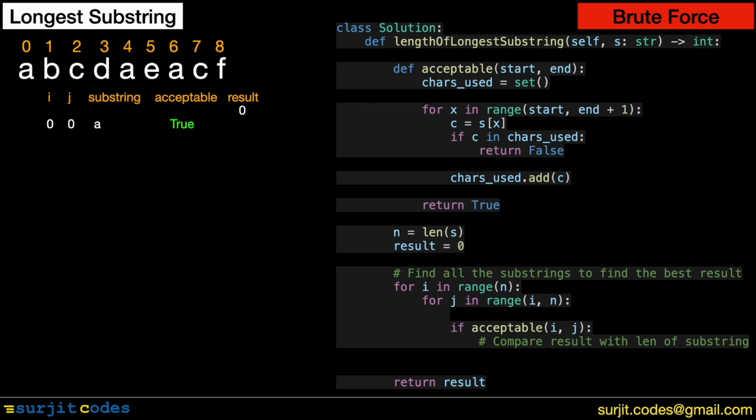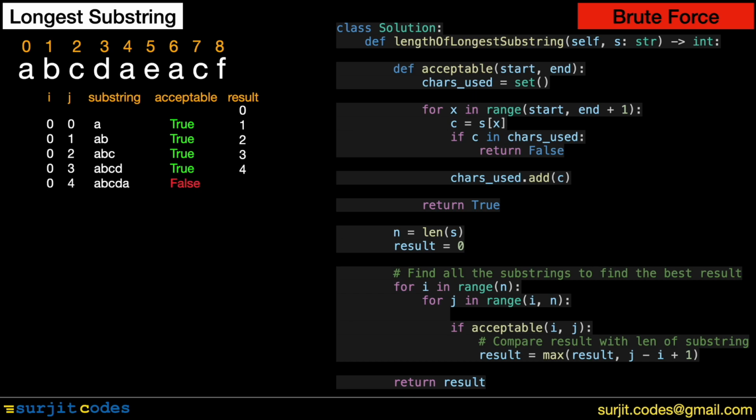Back in the main function, when both i and j are 0, the substring A is acceptable. If the substring has no duplicates, we compute its length, which is given by j minus i plus 1, and its value is 1. So the result becomes 1. In the next iteration of the loop j, the substring is AB, which is also acceptable. So the new value of the result becomes 2. We repeat 2 more iterations and the result becomes 4.